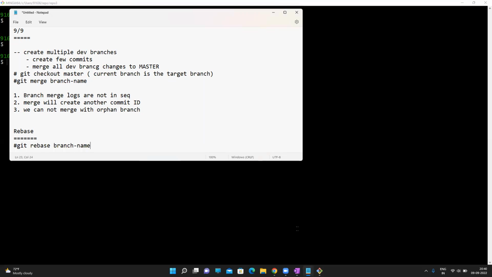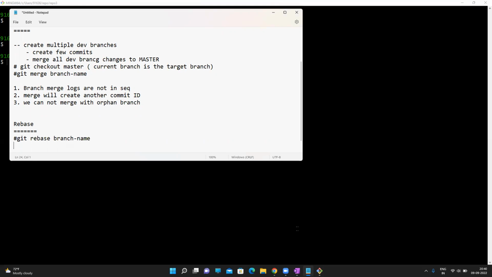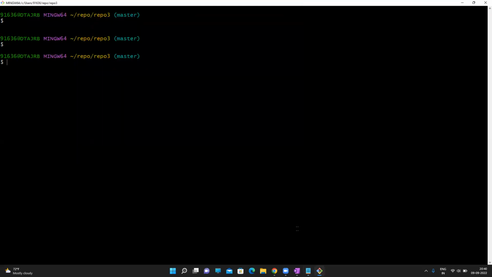There's no difference. This is also for merging only. I mean, typically you can say commands are different, but to sync the code between different branches, we'll see what is the difference between git rebase and git merge. So where are we right now? Master branch. So let's say git rebase branch 1. Successfully rebased and updated reference.